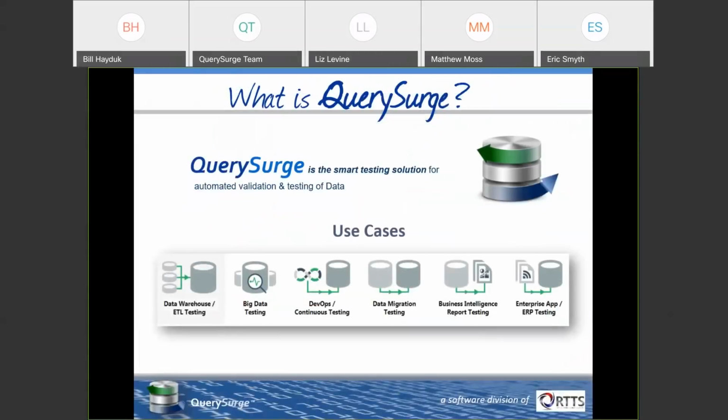QuerySurge is the smart testing solution for automated validation and testing of data. Our use cases are listed here. Data warehouse ETL testing has always been our sweet spot. A large percent of our customers are doing that type of work, verifying that multiple sources are being ETL'd into their data warehouse correctly. Big data is also a big space for us.